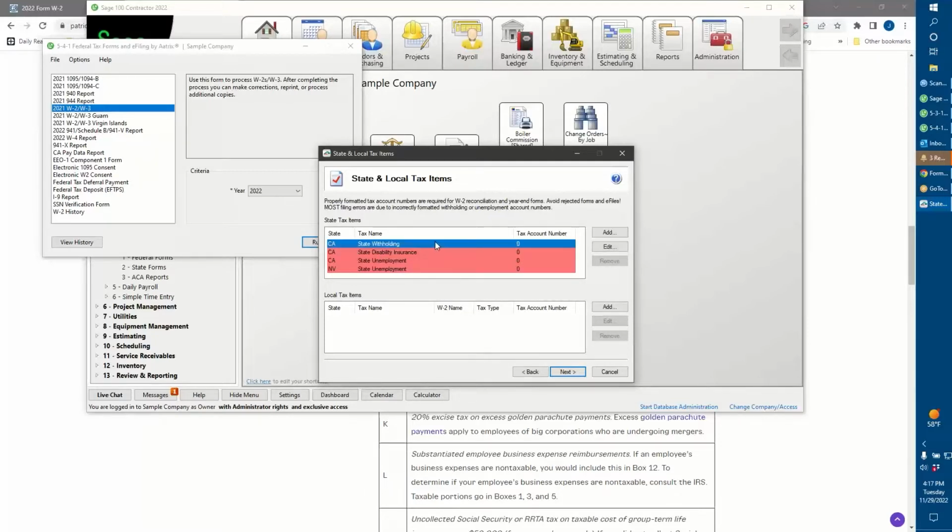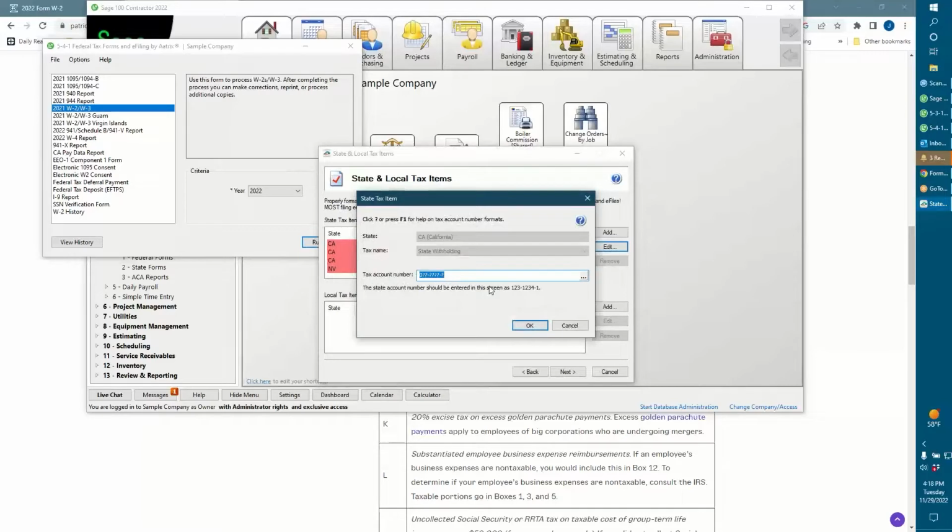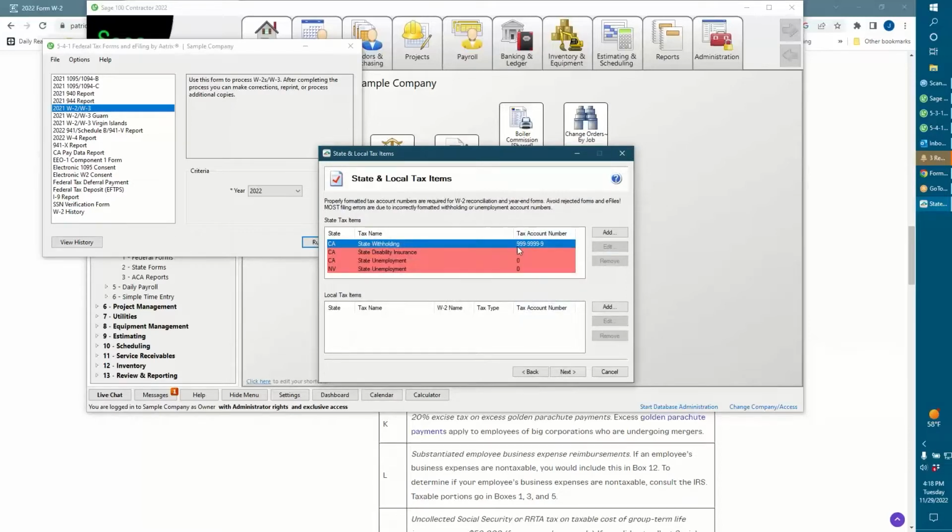Simply select one of these, edit it. When you do so, it's going to ask you what the number is, and it actually gives you the format. I'm in California, so I'm going to just put in 999 9999. That should work.